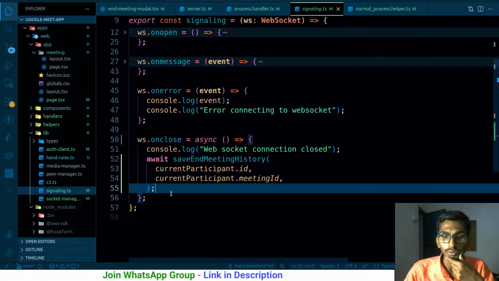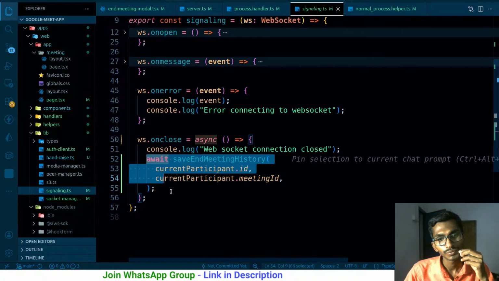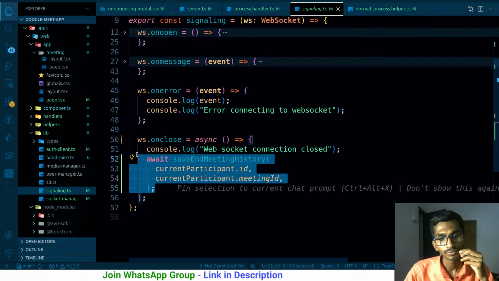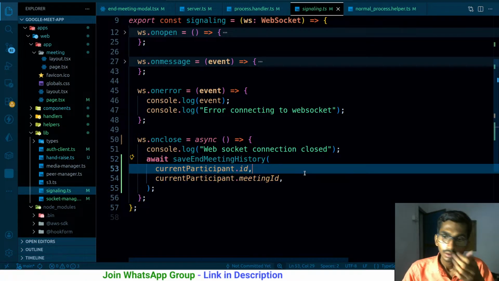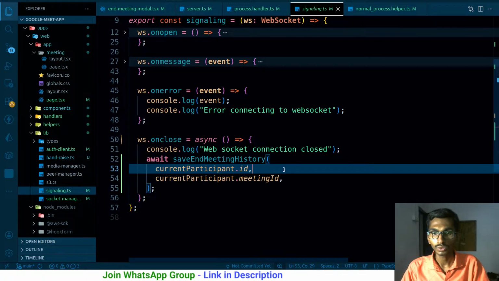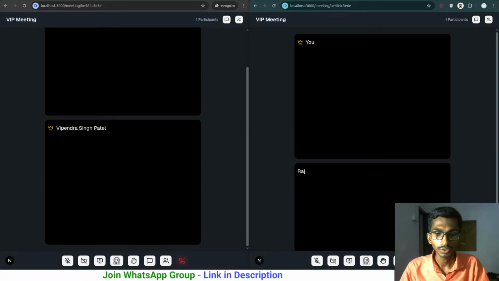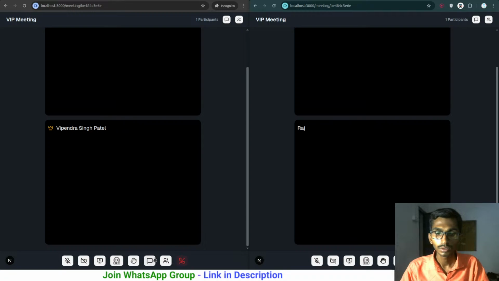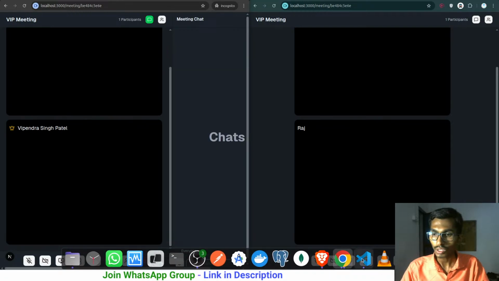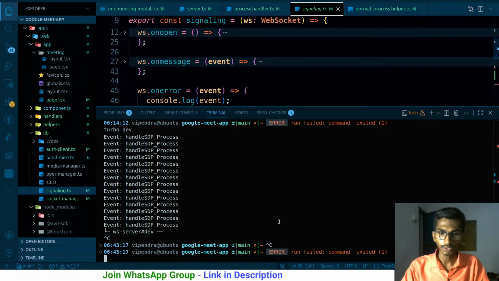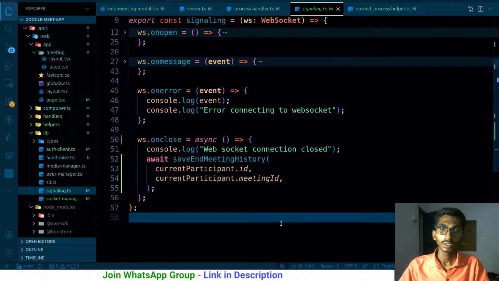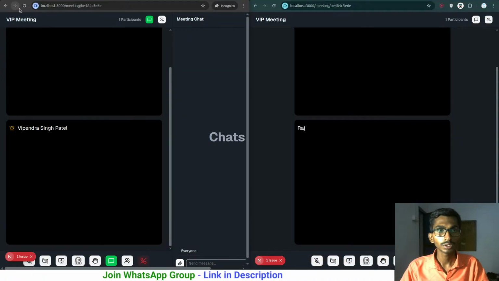That is sort of right. So I need to save it here. Let's see whether it works or not. WebSocket connection closed. This should be triggered as soon as the host ends the meeting. So here I'm already in the meeting. Oh, well, that's great. We've changed a lot of things on the backend side. So let me just restart this. And for this particular thing, we'll just go ahead like this. Reload the page, both of them.